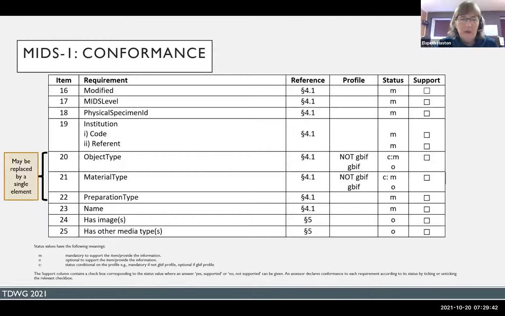So here's an example of the conformance statement for MIDS level one. As you can see, there's been some discussion about the three elements, object type, material type, preparation type. We are now looking at replacing those with a single element. And there's still some discussion about what the title of that element would be, something like the curatorial unit type or object type. There are some options there that we're just going to be finalizing shortly.